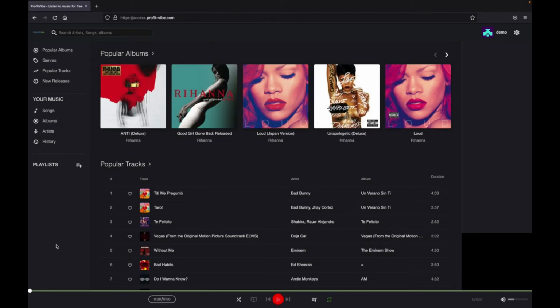What if you could have your very own music streaming service that you can either use to listen to premium music for free, or use it to monetize and share this content with other people, and you can monetize it through ads and different offers that you can promote on your own streaming service, exactly like Spotify. This is all possible with ProfitVibe.